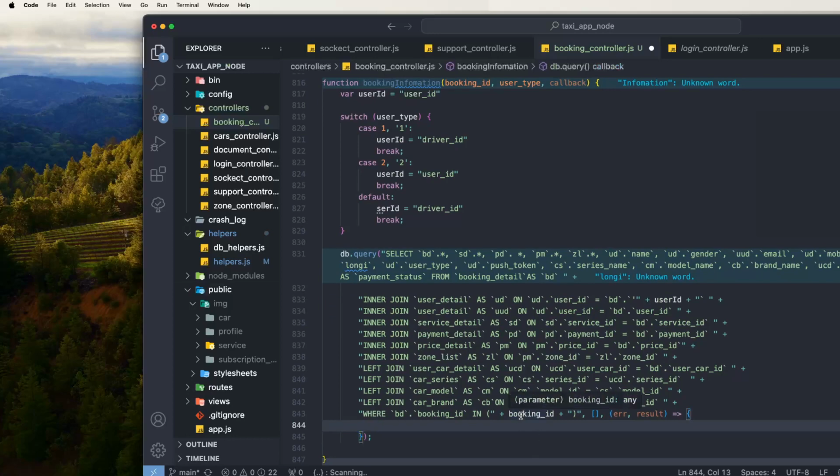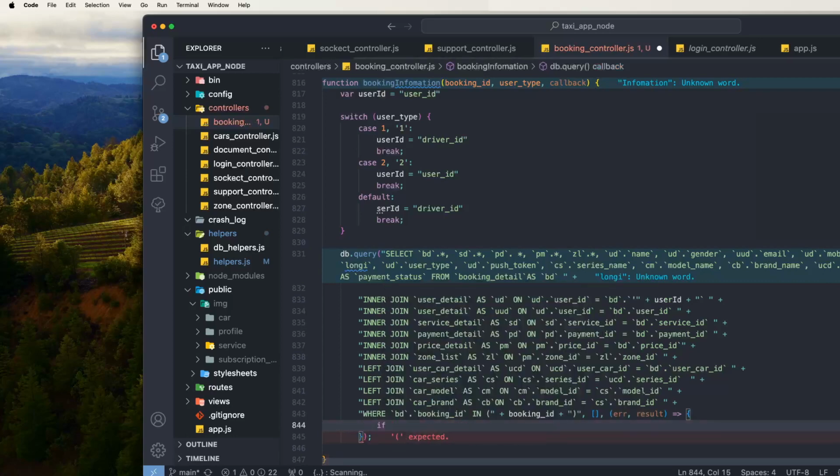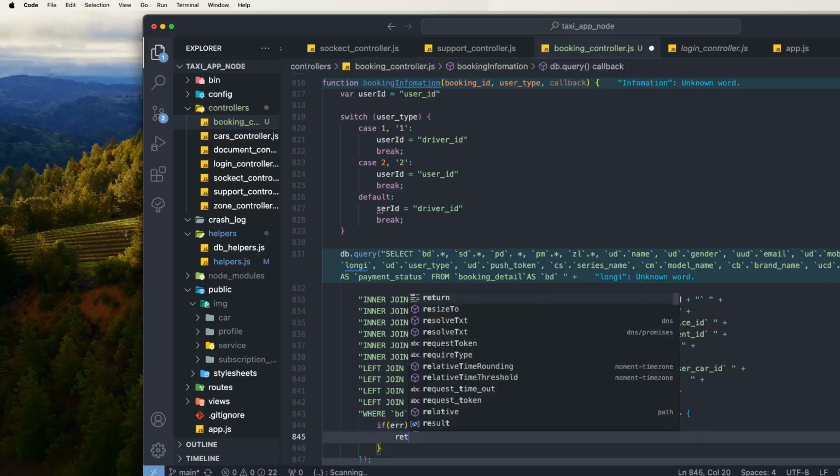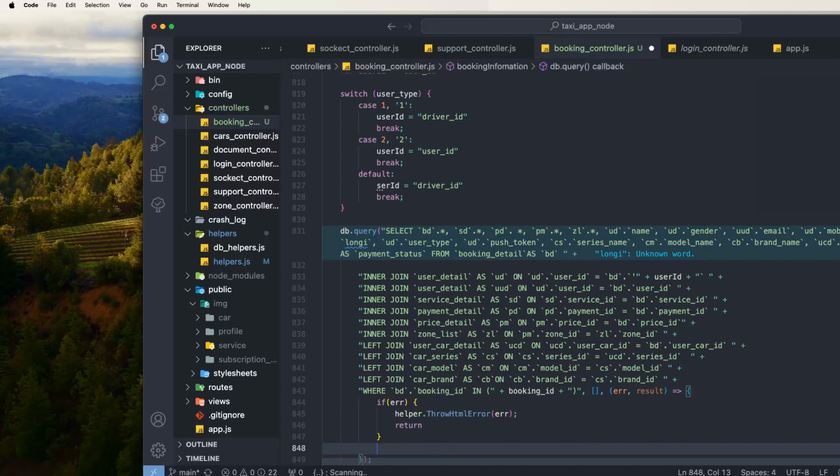If you pass multiple comma-separated values here, then you get the multiple pieces of information for this booking. We need to get it with this query like this. Now, if we need to get any errors or this response, then call helper dot throw HTML errors. Write the errors here; nothing is written here yet.